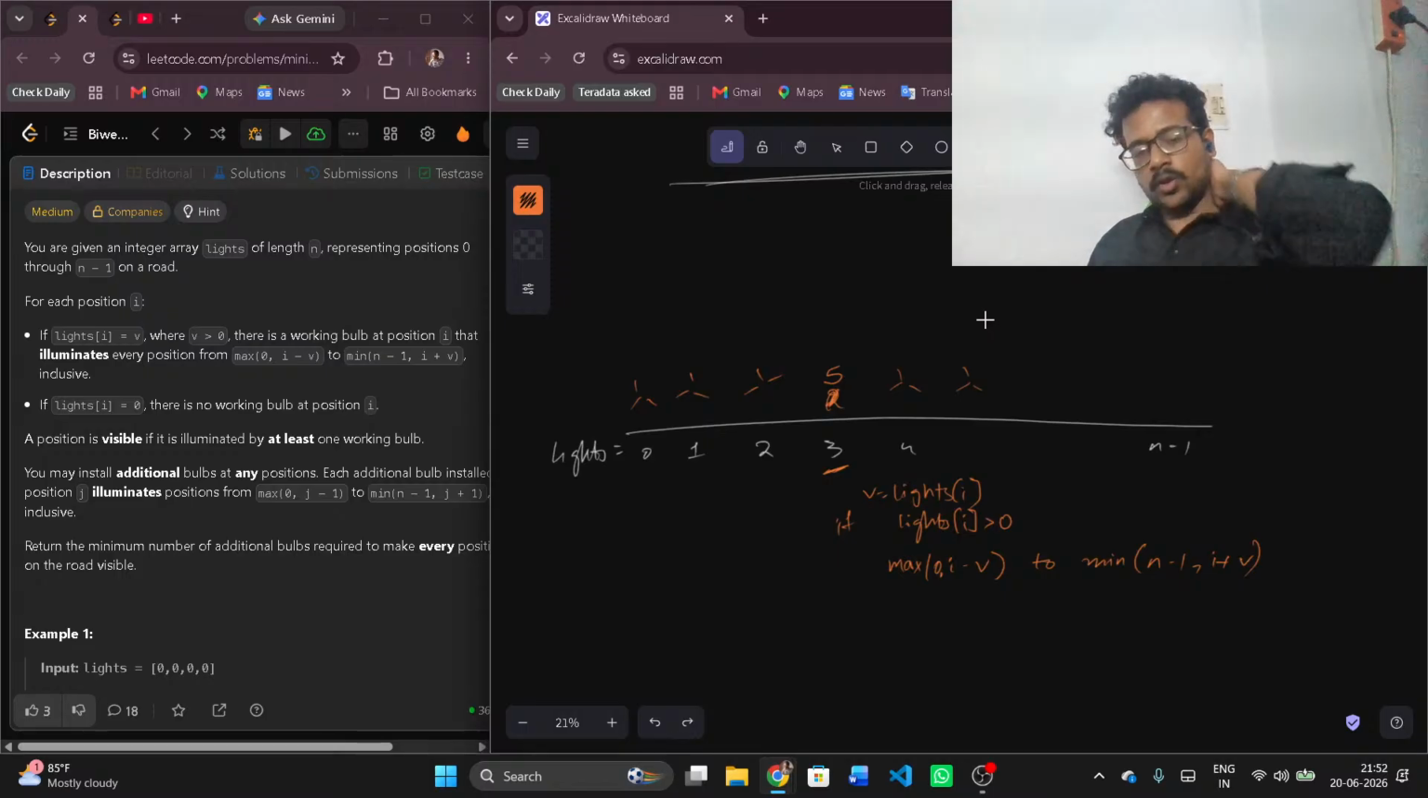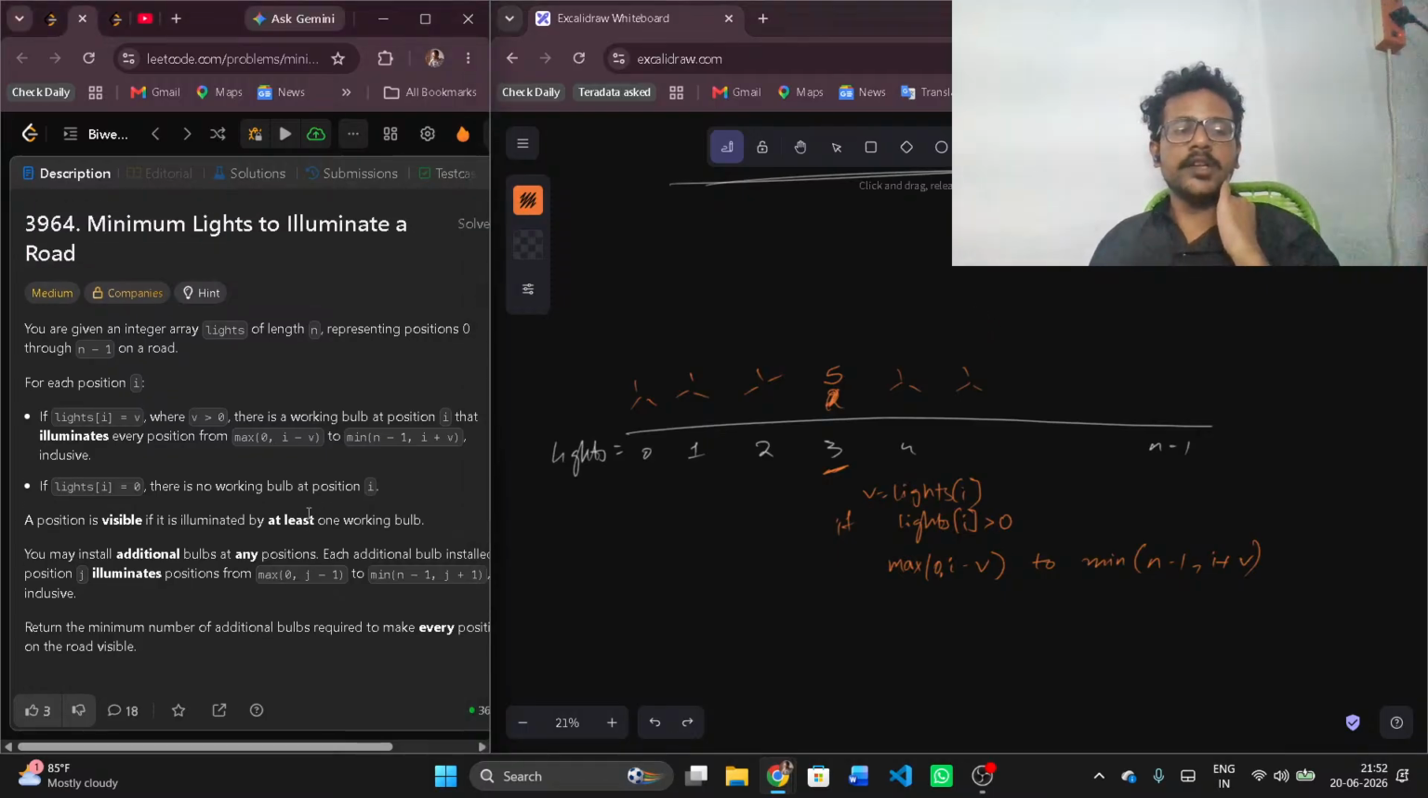So let me know how many of you have solved this. This is the classic sweep line algorithm. We can just apply that sweep line algorithm. If you have solved something like meetings scheduler, you can easily solve this.